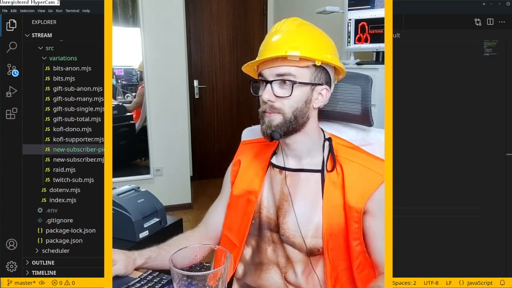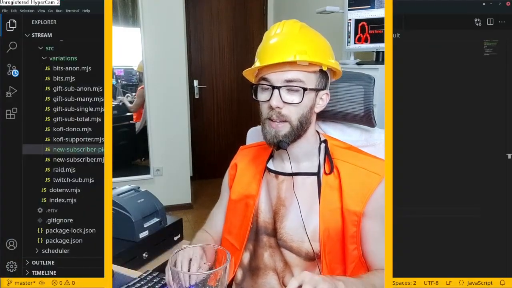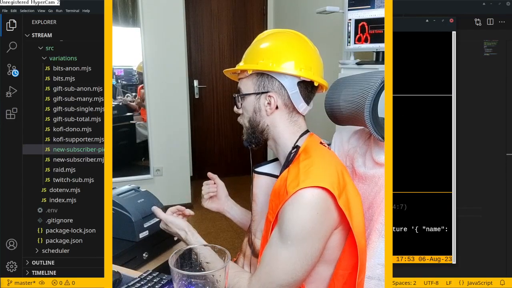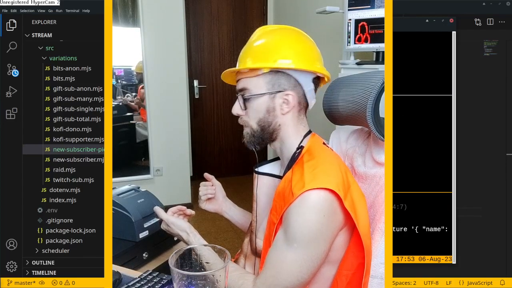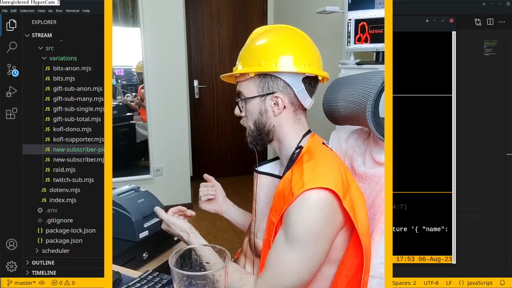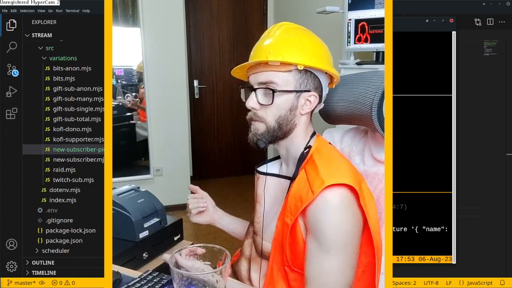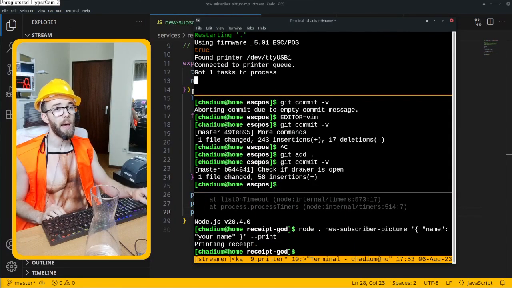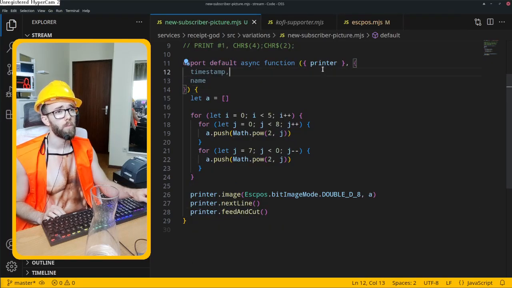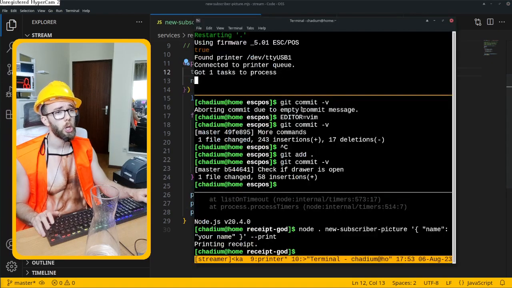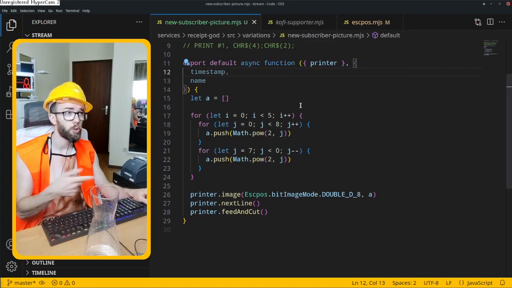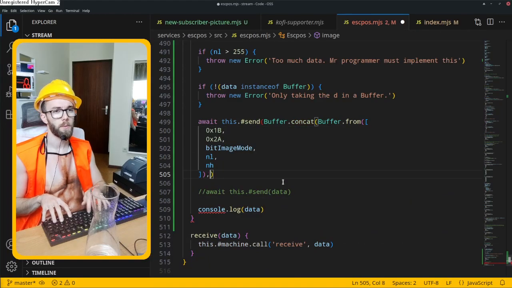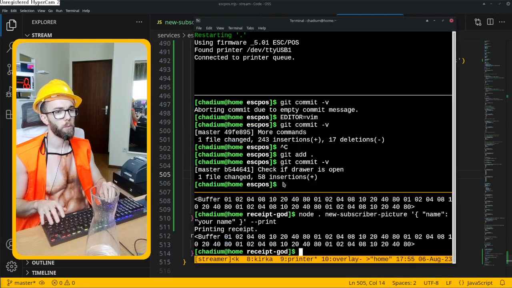There it is. The moment that we're all waiting for. I'm about to send the command. Nothing came out. Did it send the data? Did I not give it enough time to send the data, maybe? I'm gonna concatenate these two buffers. But I highly doubt that's gonna make it work.